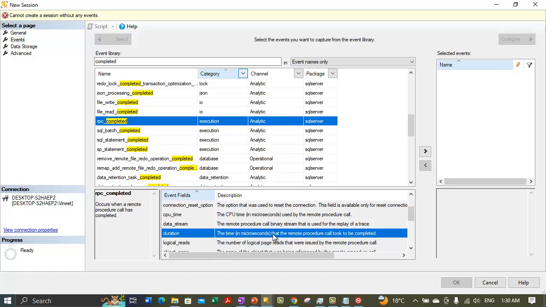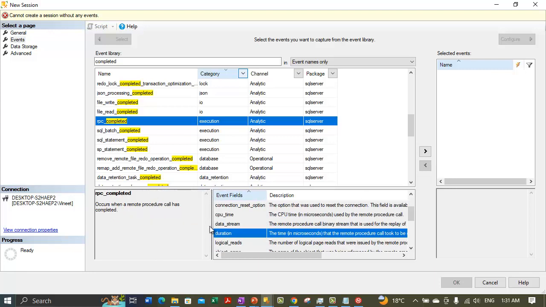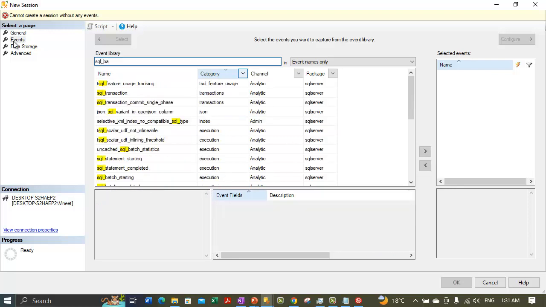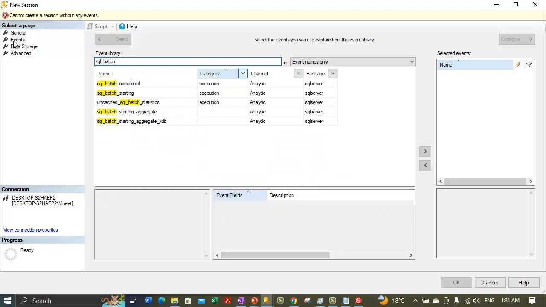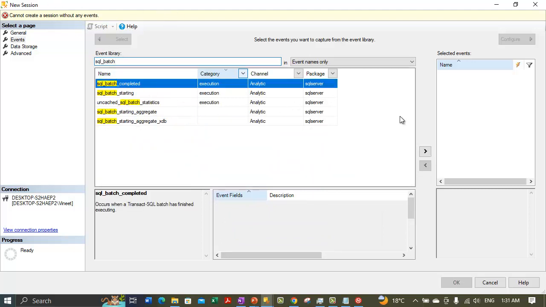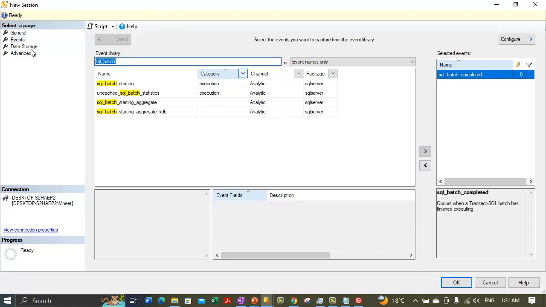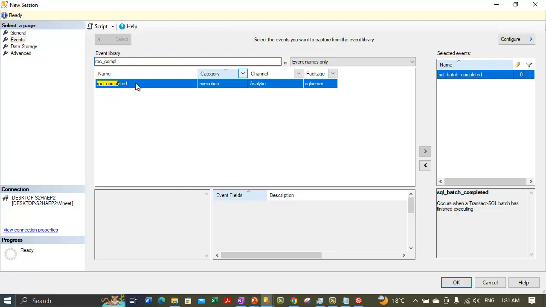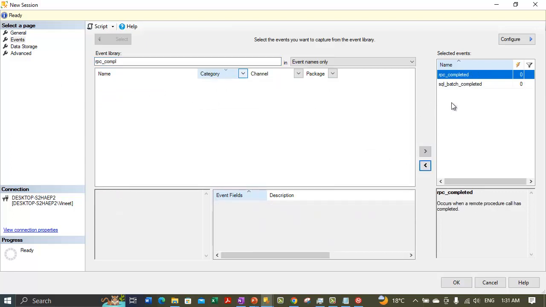And by default, those columns are narrow. However, we can resize them to make things easier to read. So I've just resized them. You can resize it like this. And once we have determined, let me take another thing. Let's take SQL batch completed maybe. Let me take this SQL batch completed, and let's take RPC completed as well. Let's take this one as well. Let's move it to the right hand side. So we have added RPC completed and SQL batch completed.